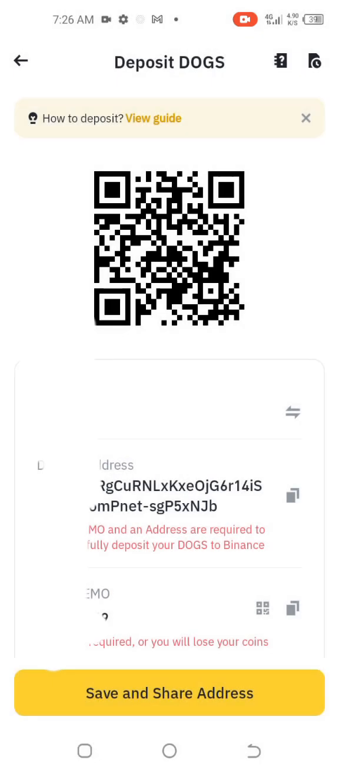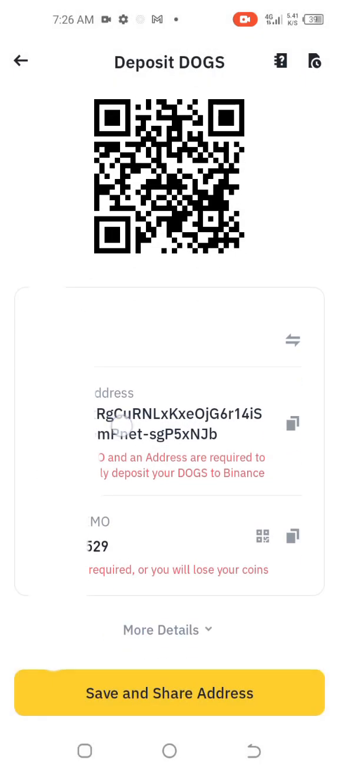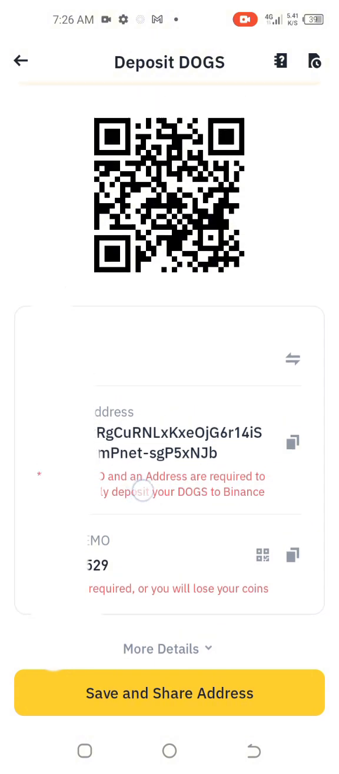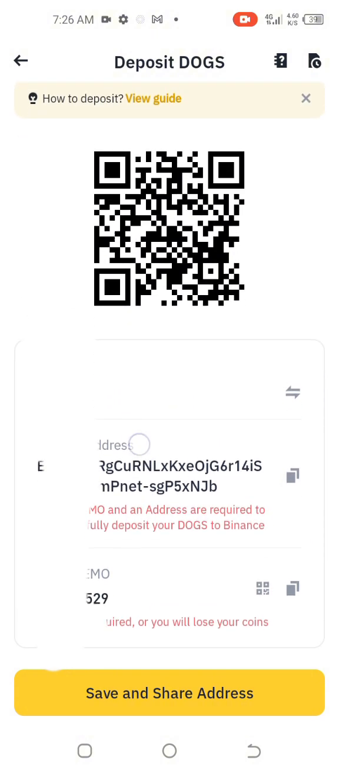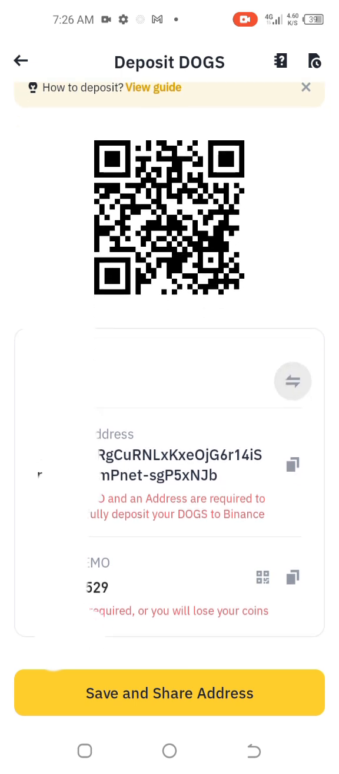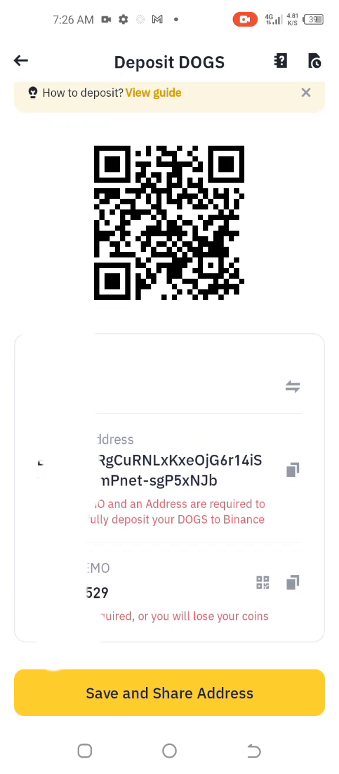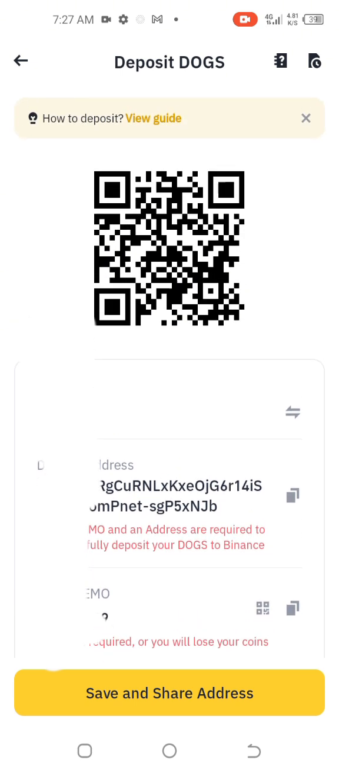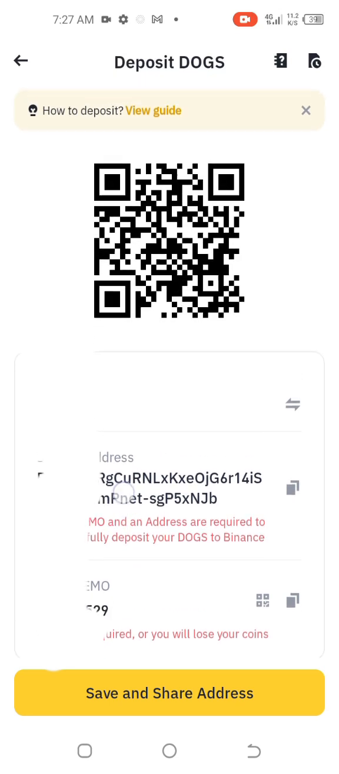Click on OK. Now, this is my own wallet address. This is my own deposit address. Can you see? And the network is Toncoin. Make sure your own network is Toncoin. Please. Then this is my wallet address. This is my memo.